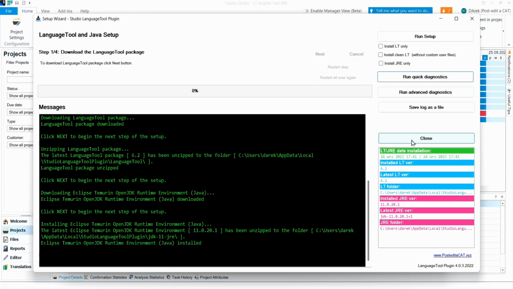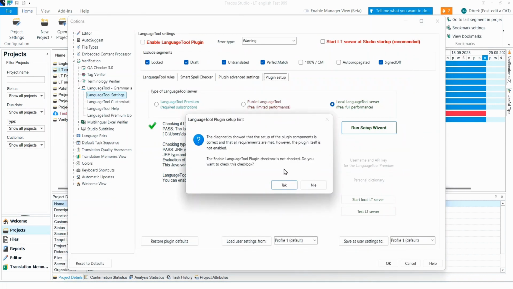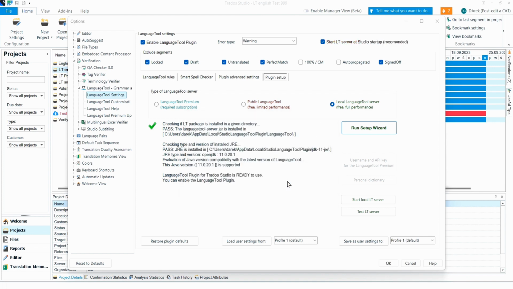If the setup of the plugin was incorrect before running the setup wizard and the installation was successful, the first window will appear saying that the setup is now correct and asking if we want to tick the Enable LanguageTool plugin checkbox. We answer yes. Next, another pop-up window will appear saying that the setup is now correct and asking if we want to tick the Start LT Server at Studio Startup checkbox. Again, answer yes. A green tick will now appear to indicate that the setup status is correct.